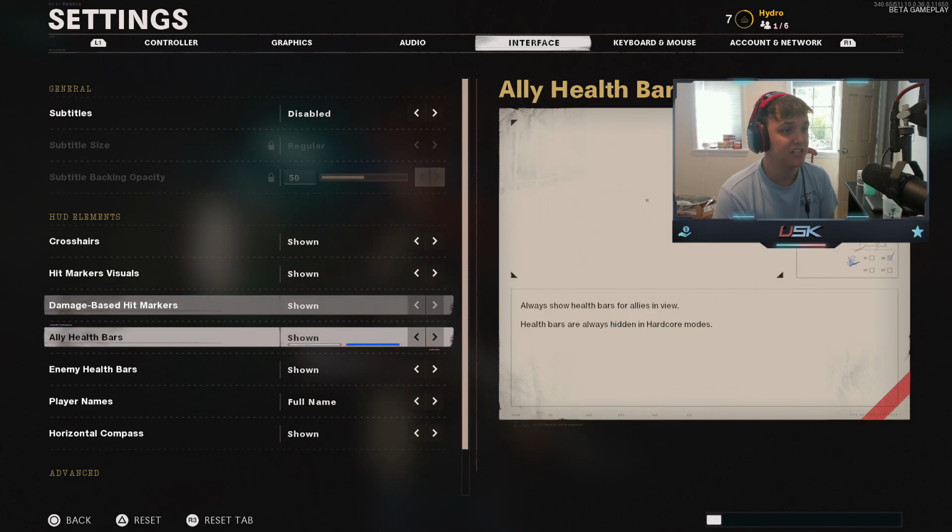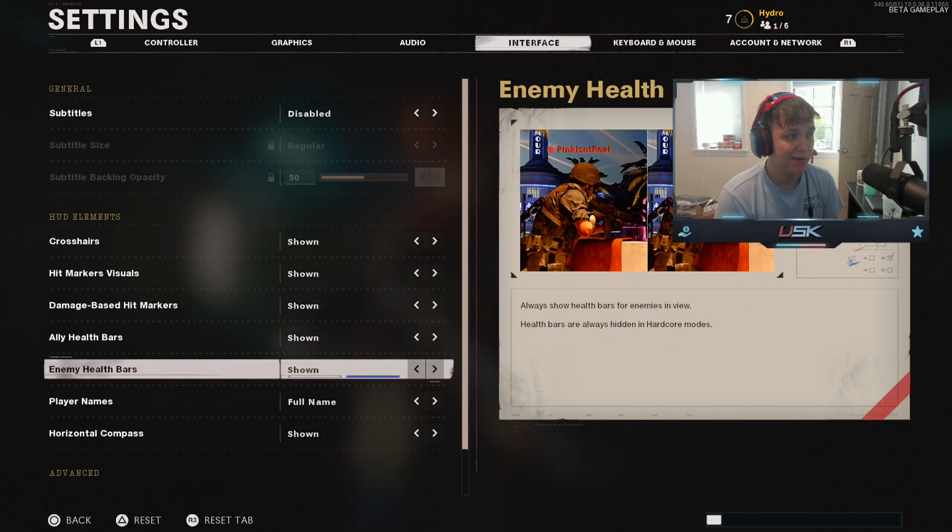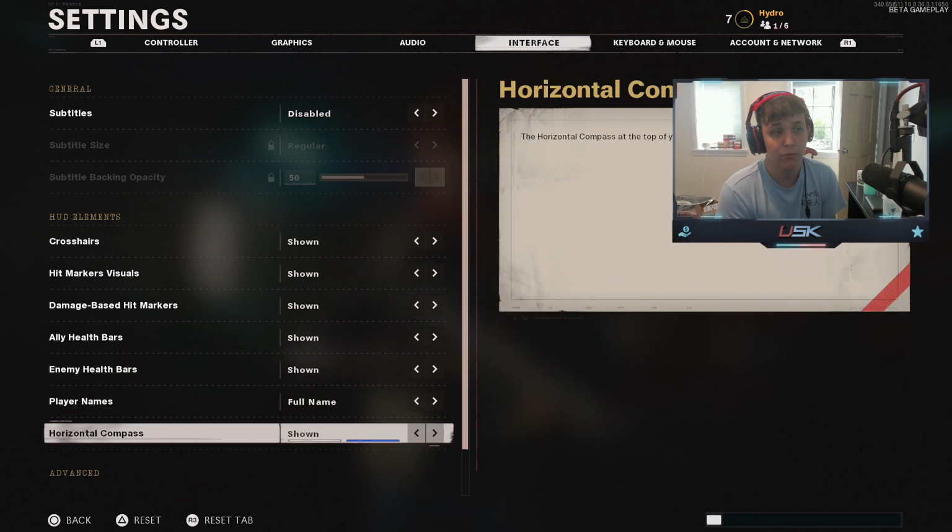And then keyboard and mouse and account network doesn't really matter, man. That has nothing to do with controller settings or graphic settings. So it doesn't really matter with that, man. You guys can leave all that the same, unless you play keyboard and mouse, and that's really all up to you. But I don't play keyboard and mouse.